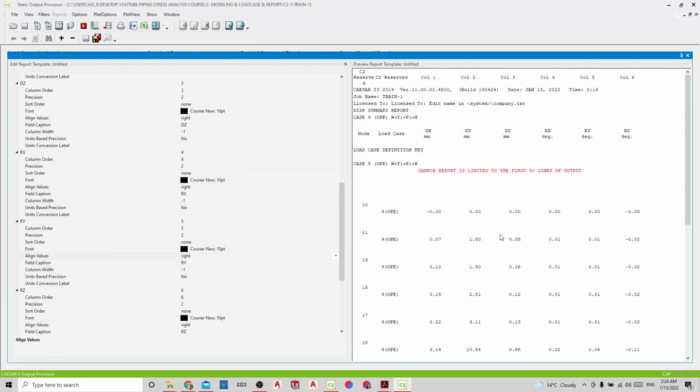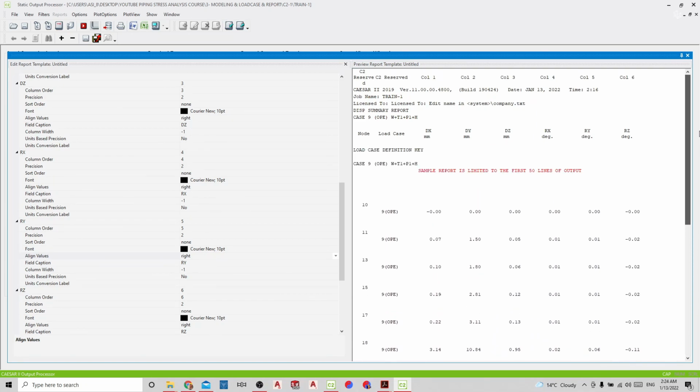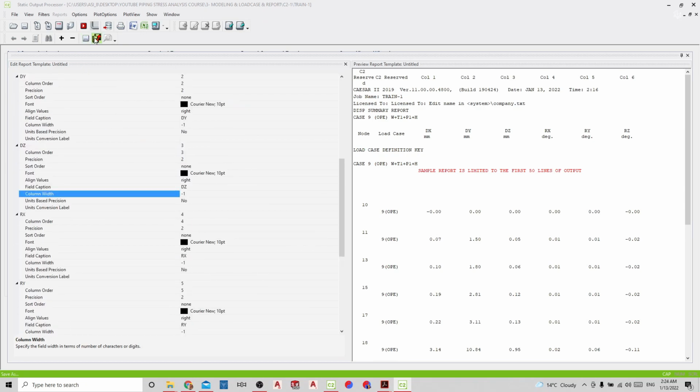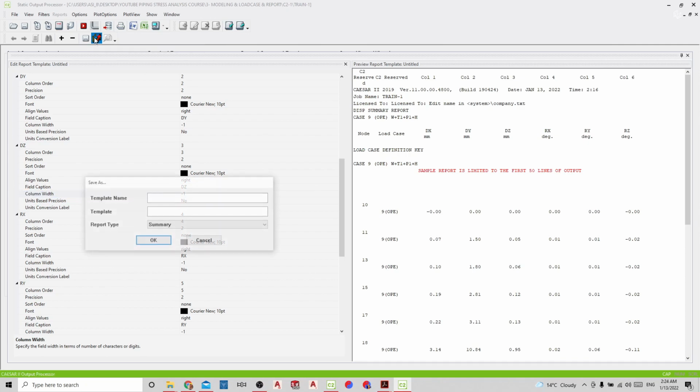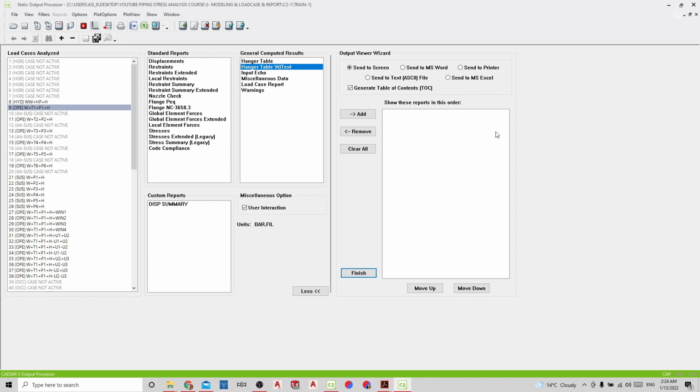As you can see, every time I update, it will show me the column how it will be shown. Okay, now I need to save it. You just press save here. It will ask you how you need it to be shown outside in the report. Press OK. Now it's saved.